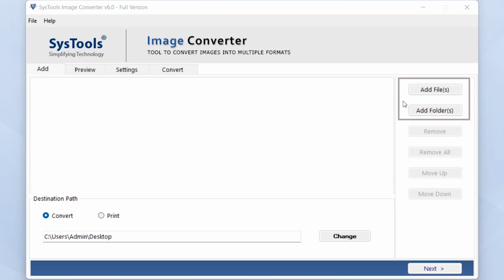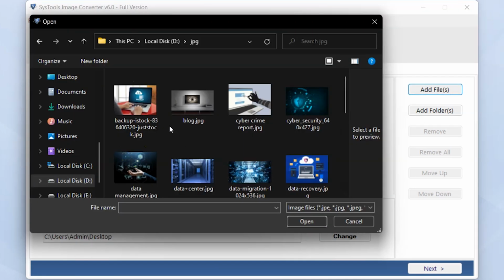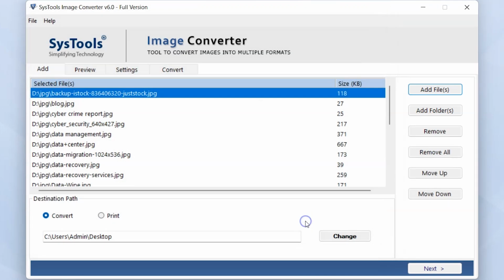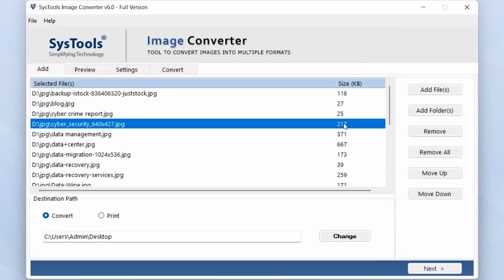Now, click on the Add File or Add Folder button to import the JPG images you wish to convert. You can select individual files or an entire folder for batch processing. After adding your files, they will appear on the software screen. If you're not satisfied with the added images, you can remove them by clicking on the Remove or Remove All option.